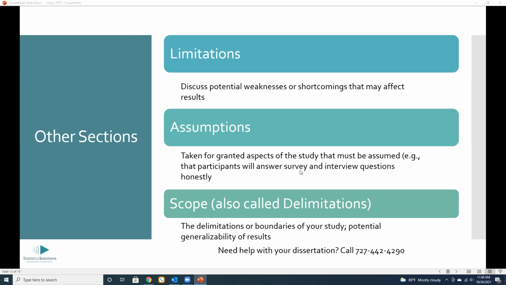Scope, also called delimitations. Because delimitations has the word limitations in it, sometimes people confuse limitations and delimitations, but really think of it as scope, like the scope of your study. So what does your study contain? What does it exclude? And your delimitations are things that you're delimiting. You're placing delimitations on your study, right? You're going to include only teachers in your study, not administrators, not students, just teachers for a certain reason. So that's the scope of your study, or the boundaries.